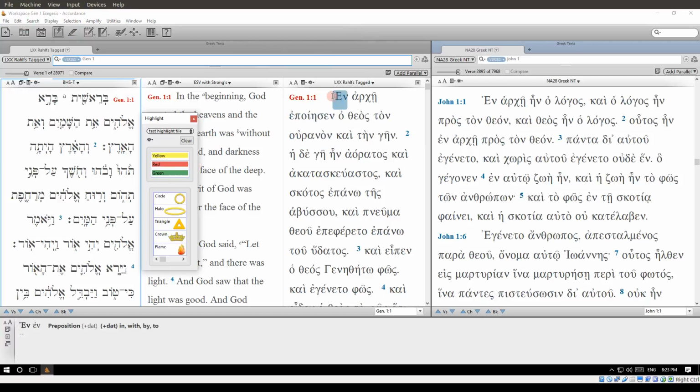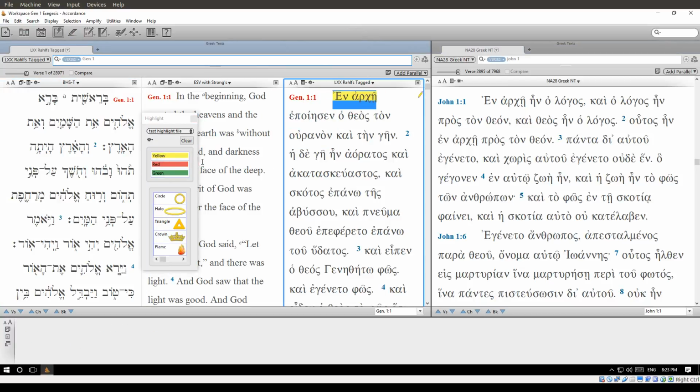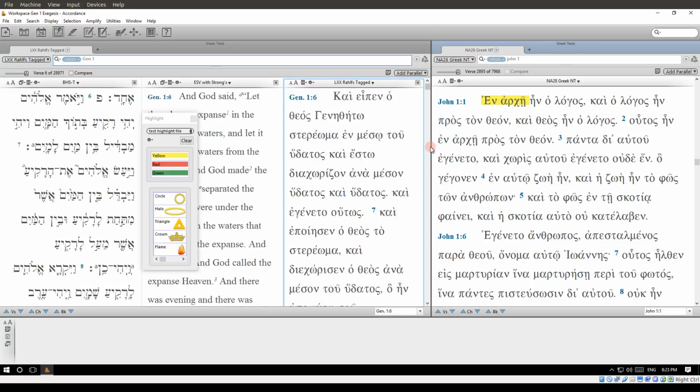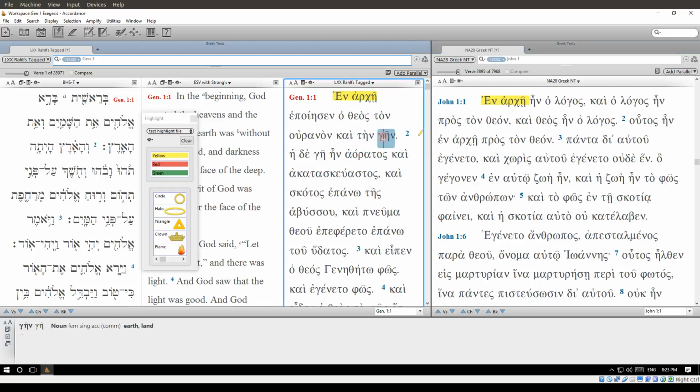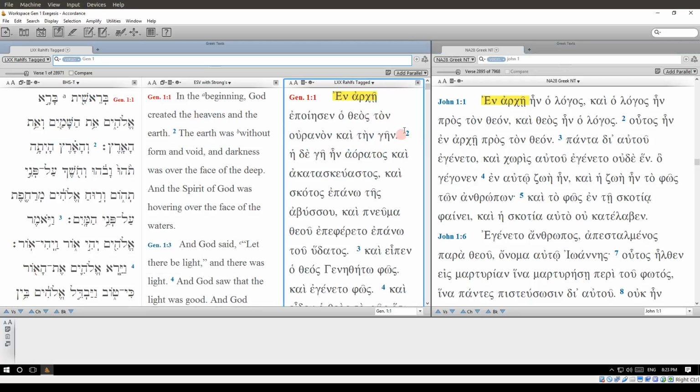So ἐν ἀρχῇ here, and ἐν ἀρχῇ, and λόγος here. So if we want to turn this observation into an actual note, you can easily do that by clicking on the pen marker that is available in any biblical text in Accordance.